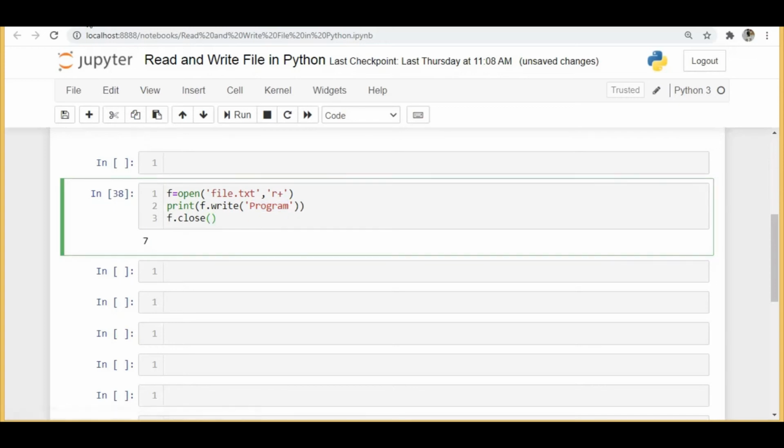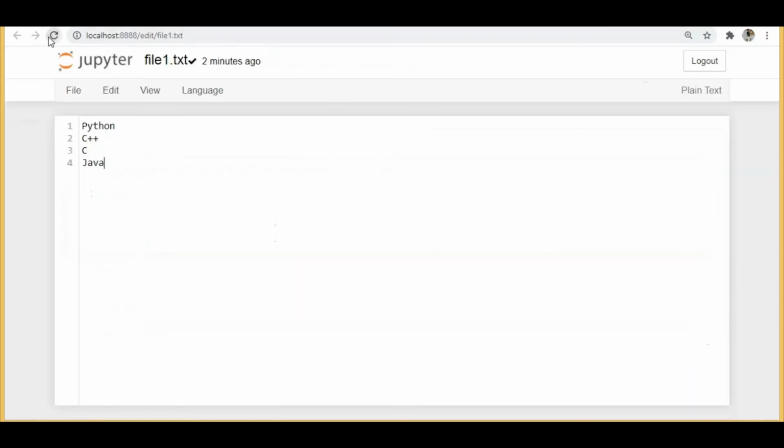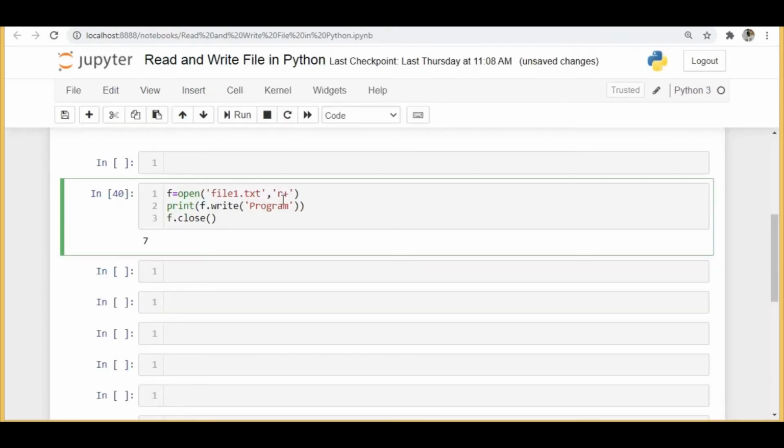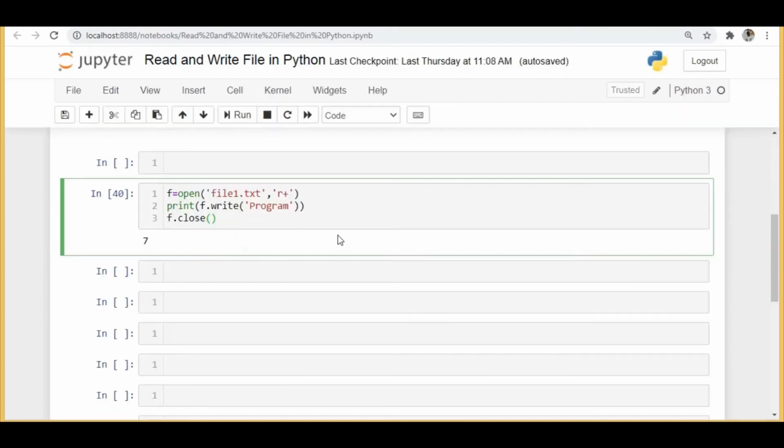And if I check file1.txt here, you can see that by using this r+ mode, if I write something, it generally won't overwrite the entire file. Previously we had "Python", and instead of overwriting everything, it just wrote "program" at the beginning. That's something you have to remember.